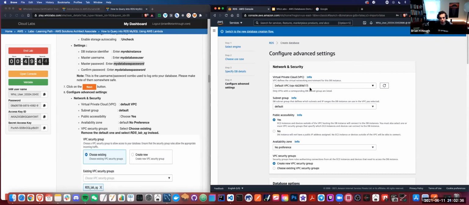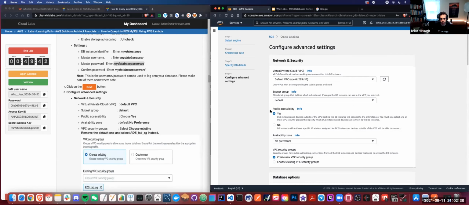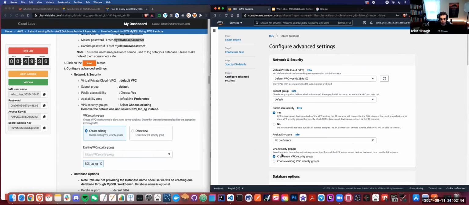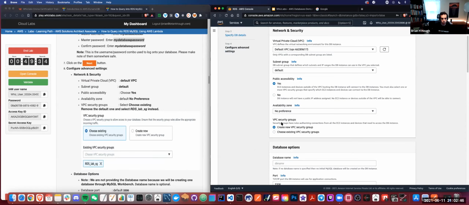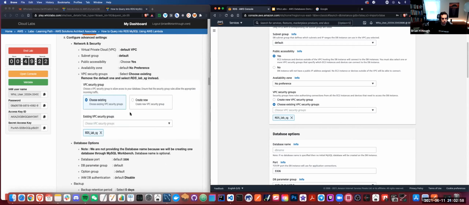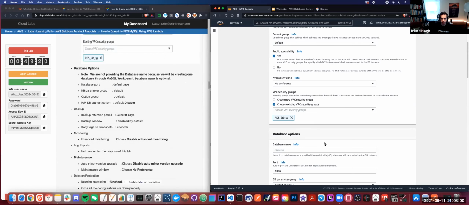So VPC already created with Whizlabs. Thanks, Whizlabs. And subnet, default, public available and accessible. Yes, no preference. VPC, choose existing. So we're going to press this. If it lets me, okay, it'll let me. And we're going to remove the default one and have this one. So we just change that there.